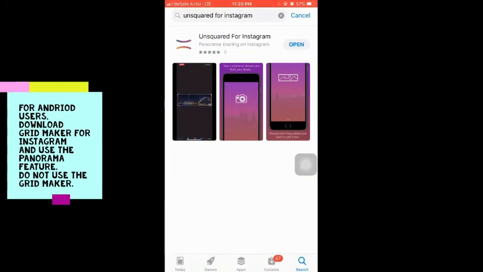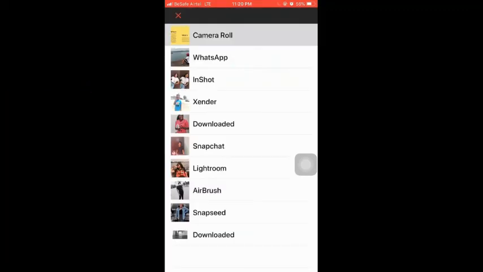So I use this app, Squared for Instagram, to break the pictures before I upload on Instagram. This is an iOS device. On Android, you can use Grid Maker for Instagram. You may not find Squared on Play Store, but on App Store you could find this. I pick camera roll and click on the picture. So once I click on the picture, it's already showing me that I have 4 templates here.